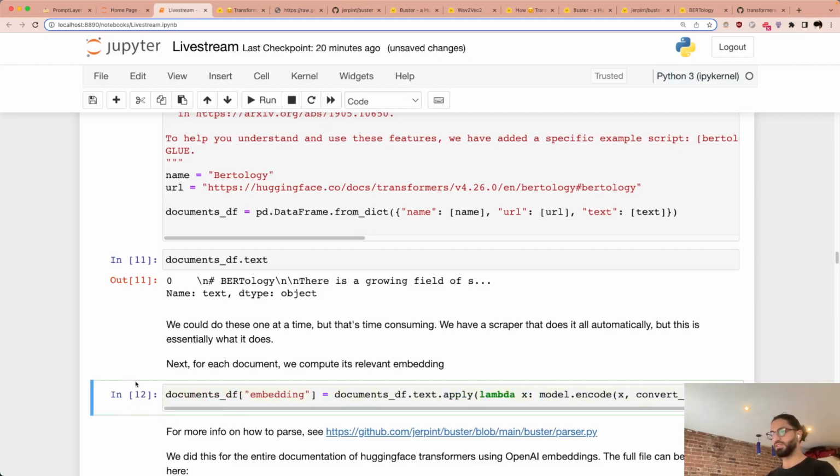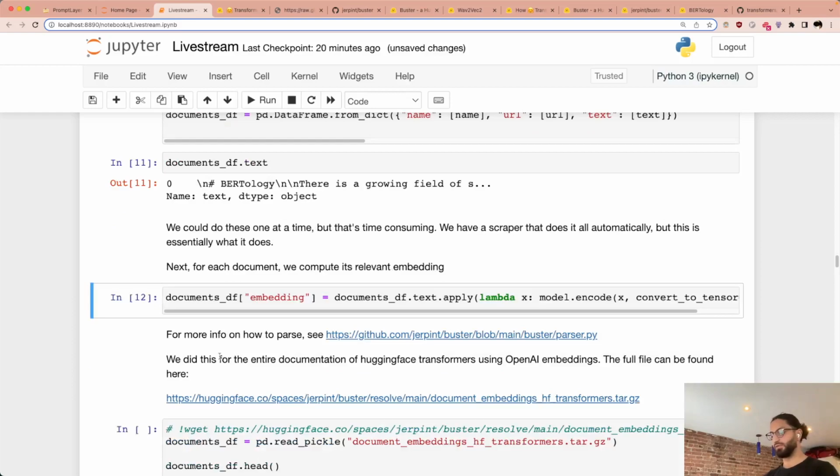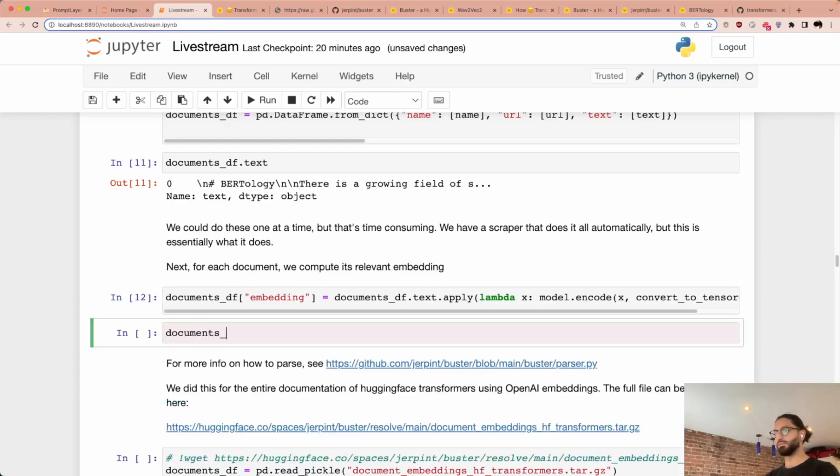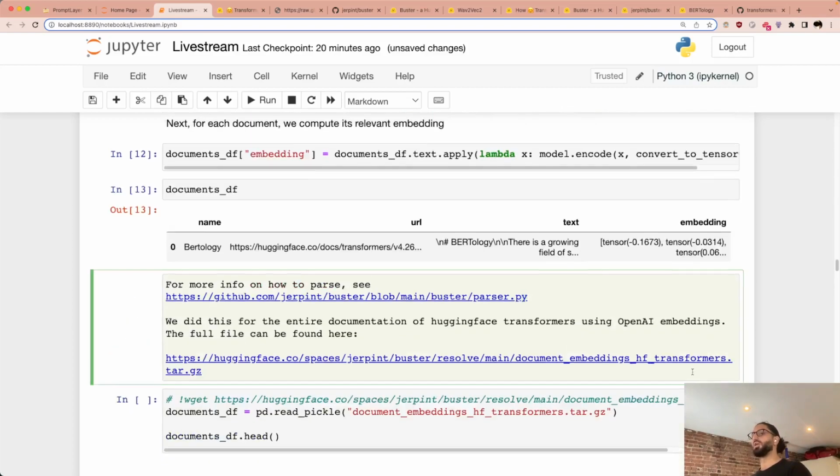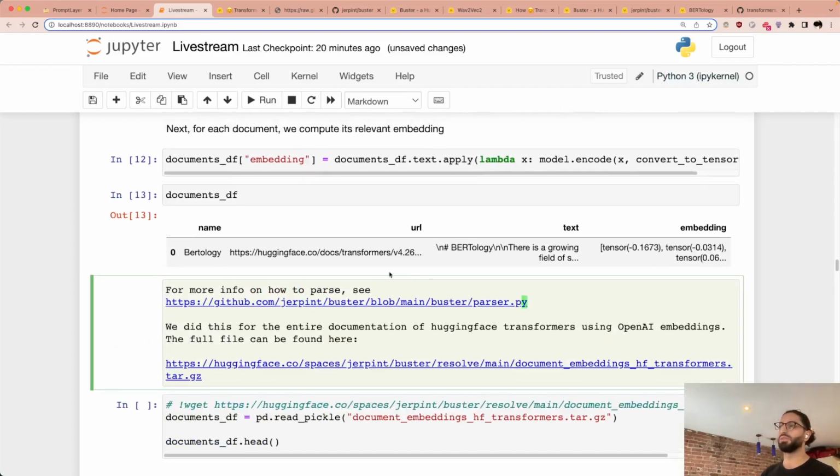Okay, so if we run this, now you can actually see in here that the embedding is now stored in this embedding column. So we essentially do this, and now once you've scraped the entire documentation, for each section you also have an associated embedding. So I'm not going to go and scrape the whole documentation right now live for a few reasons. First of all, there's a bunch of steps involved.